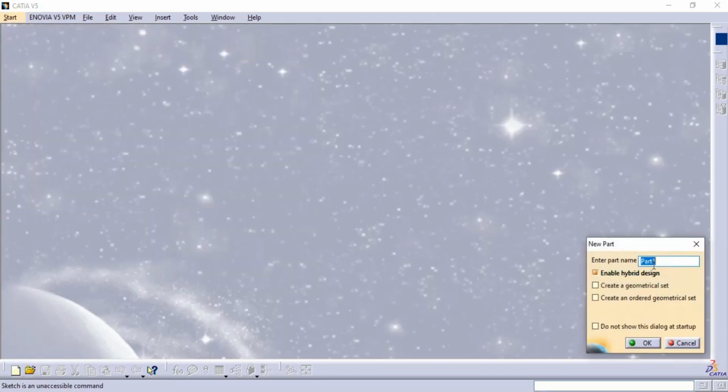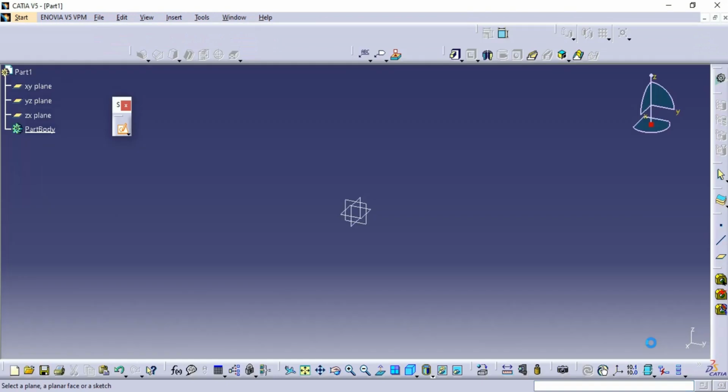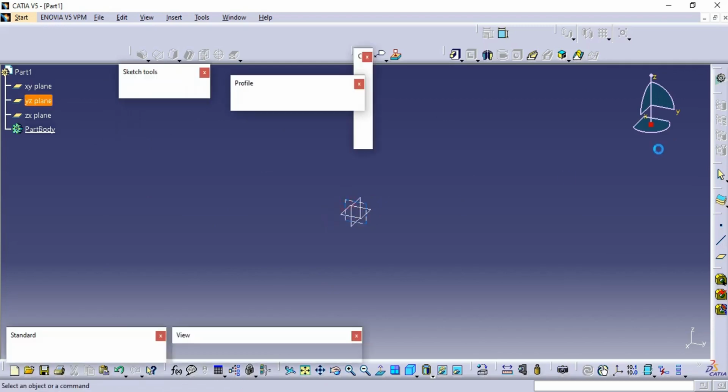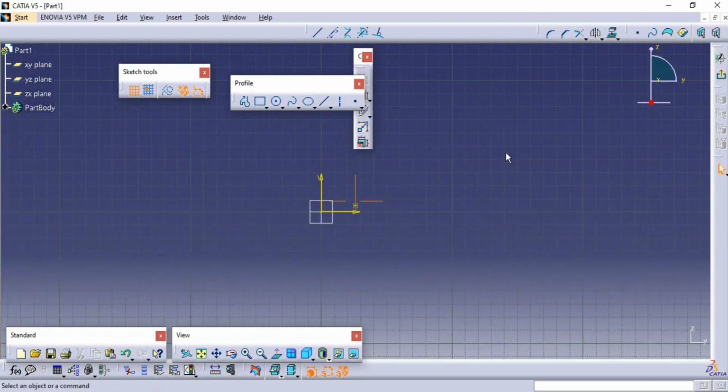Here we need to give a name to that Sketcher part, and we have to click on OK. After clicking on the OK button, we directly enter into the part modeling window. Here we need to select the required plane. So here we select the vertical plane. Here I have selected the vertical plane.